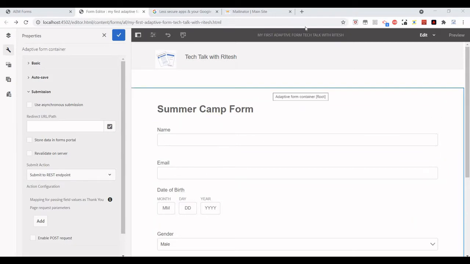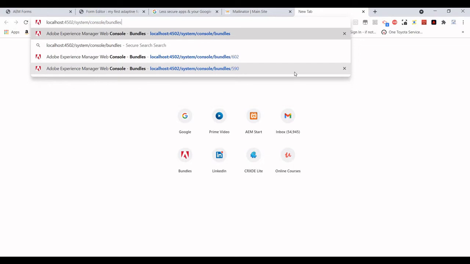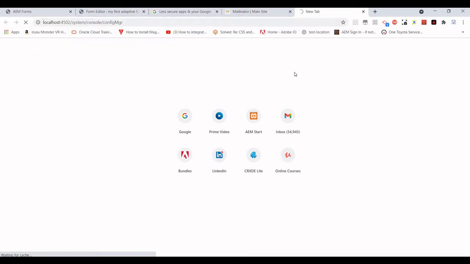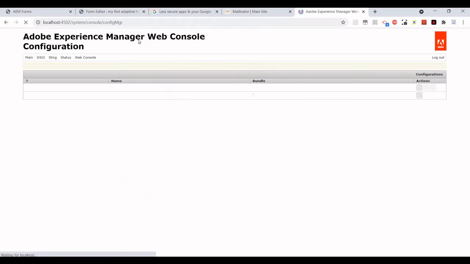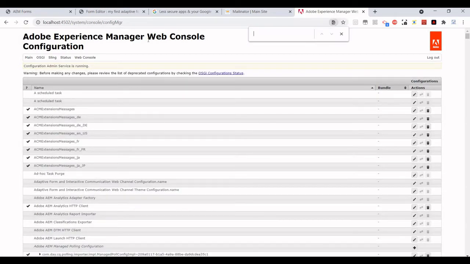So the very first thing we have to do is set up the DayCQ mail service. Just as a refresher, I will tell you how we can configure a mail service. The URL will be system console config mgr, and then we need to search for DayCQ mail service.